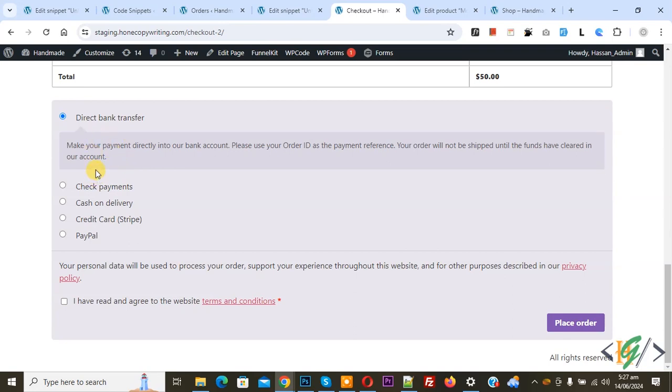So you can select any payment gateway like direct bank transfer, check payment, cash on delivery, credit card, Stripe, PayPal. So we are going to set order status for all payment gateway we have to processing. If you select any, now enable this option and then click on place order.